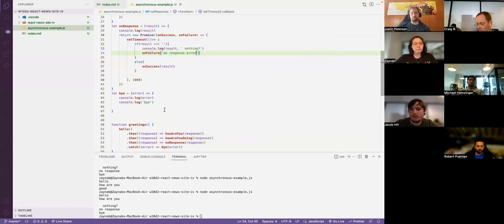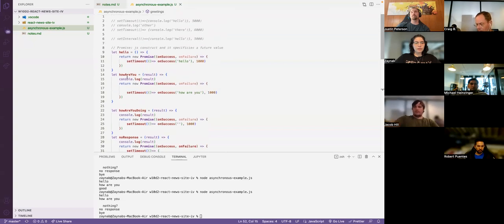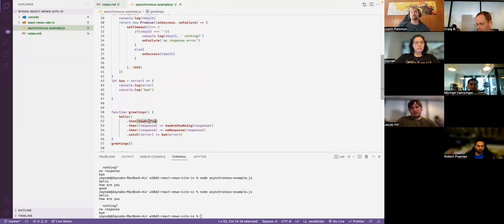Would you not set up a dot catch for each one of these? One thing before I touch on that, because that's the next thing I was going to mention. In the dot then, you can actually delete all of this, and it will know to send in the response. We're expecting something here, so it'll automatically send in whatever it has to this function. So that's one thing I wanted to mention.